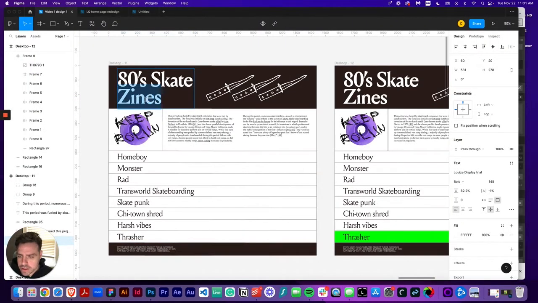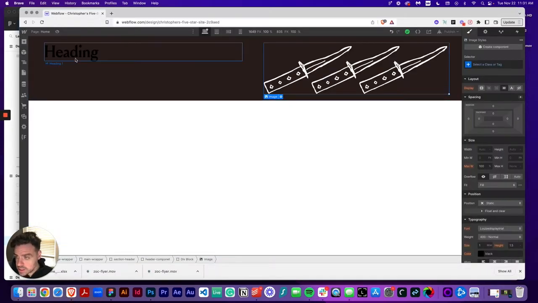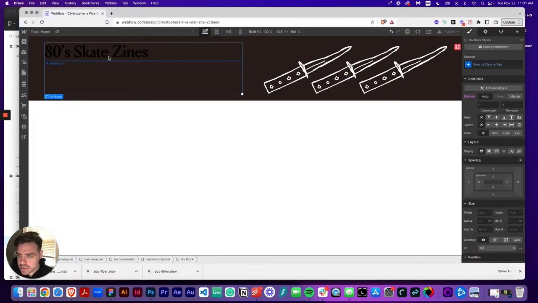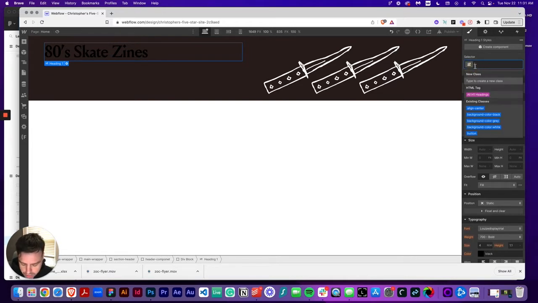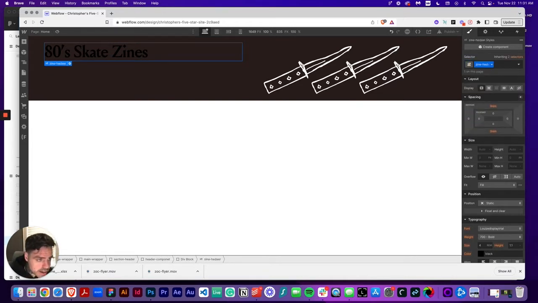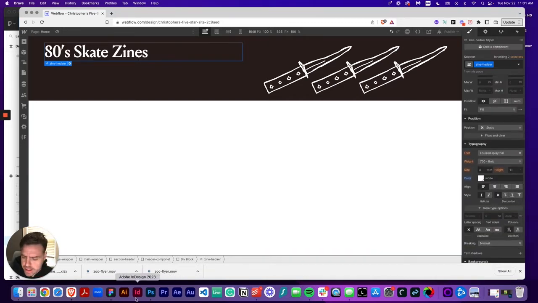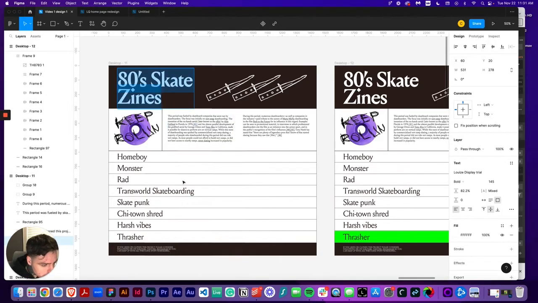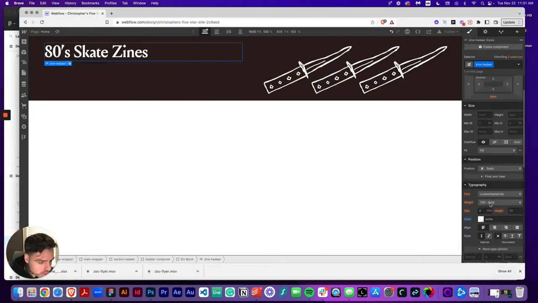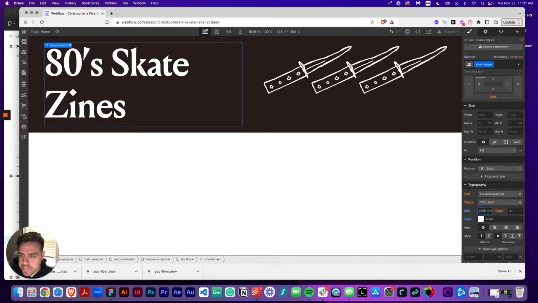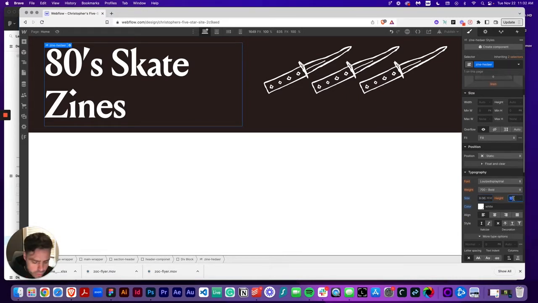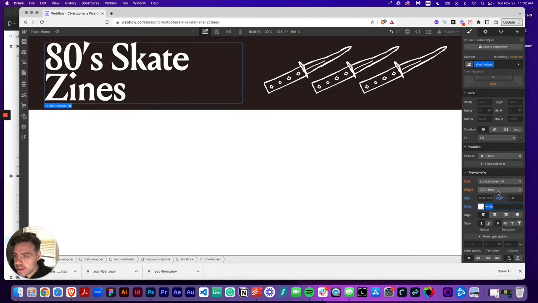and our text. So let's give this a class name of zine header. Make it that cool white. And then how many pixels is this? 145. It's a lot of pixels. 145 divided by 16 rem. Boom. And then I think it was like 80%. Let's see how that looks. Cool. Yeah, that looks pretty good. All right. It looks like we have our header finished.